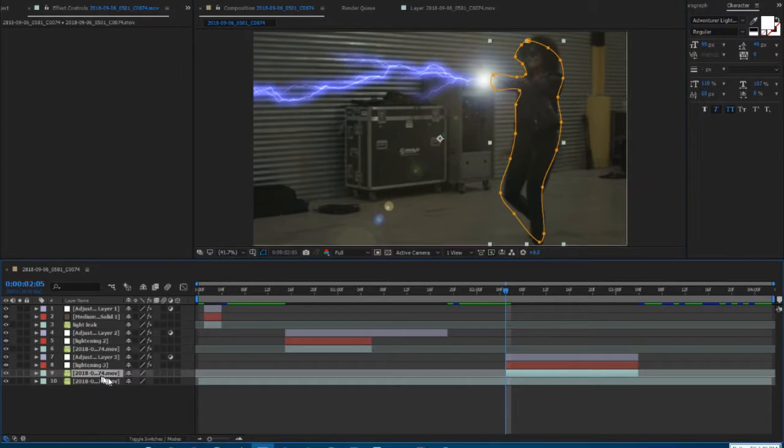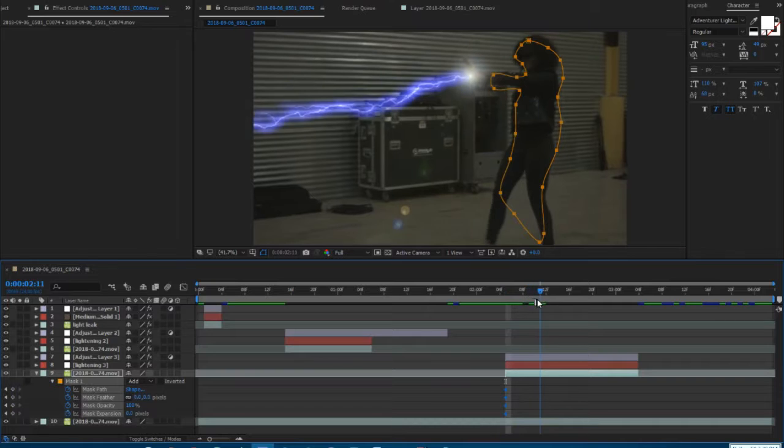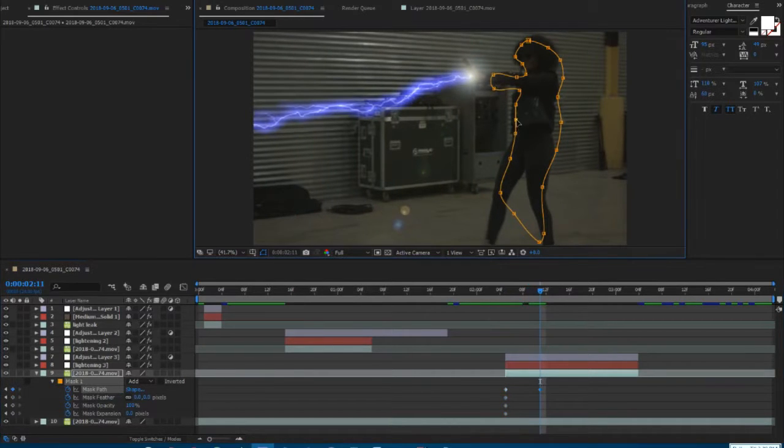Now that you have your mask, you're going to right click on that layer, go to effects. Well, before you do that, hit MM to expose your mask controls. Then you turn on all your stopwatches for your mask control. Come back over to the front end, scroll through, and adjust your mask layer. You can add points if you need to, make adjustments.